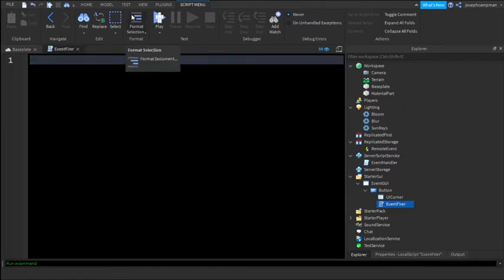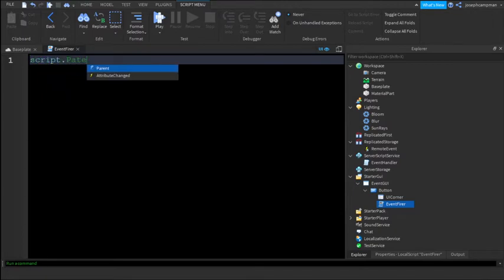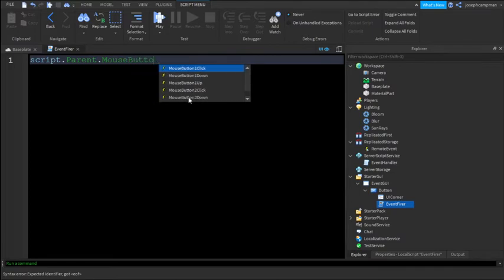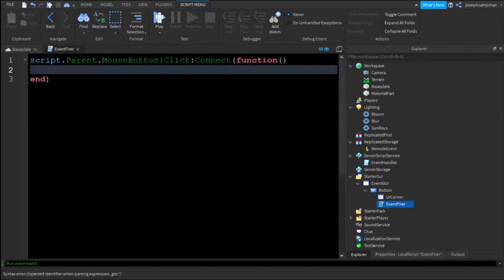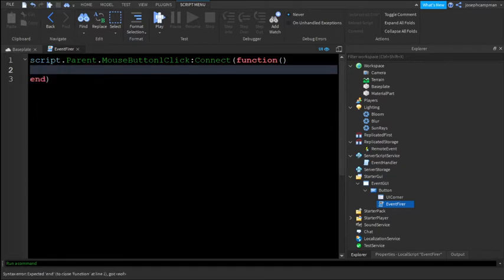Let's wrap this around a function, or you can make it into a live event with os.time. I'm going to do script.Parent.MouseButton1Click:Connect(function), the two brackets, drop a line, and it should end here. If it doesn't, then just type an end in a bracket.